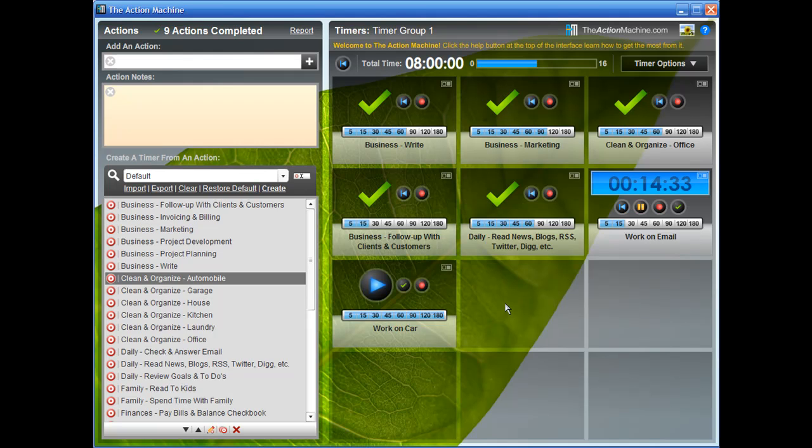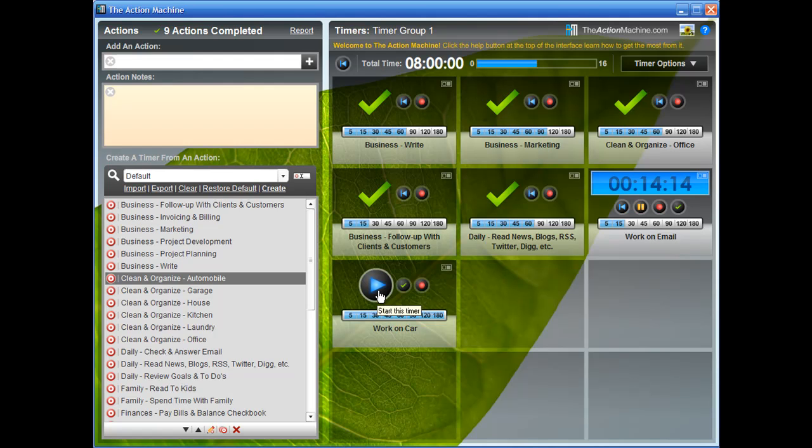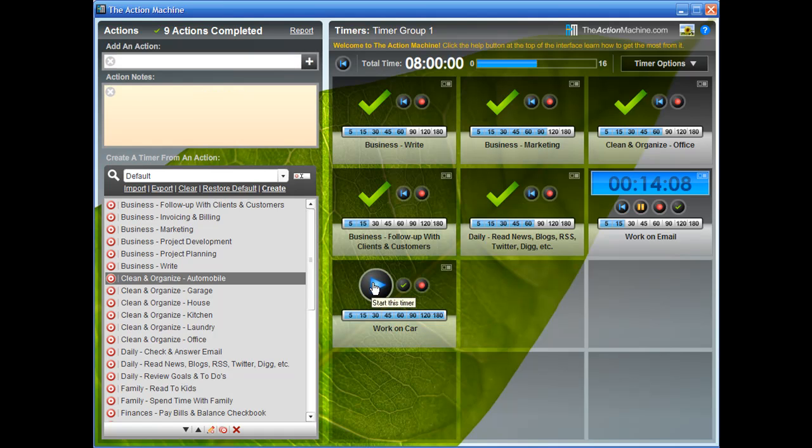Okay? The first state is that they either don't exist, so these 5 timers don't exist yet, and I guess that could be considered a state even though they don't exist. But the other state is that they're activated. You can see that this particular timer with the start button, really large start button, this is an activated timer. This means that this timer is ready to go. You push the start button here, it'll start the timer, and you can begin working on that particular task.